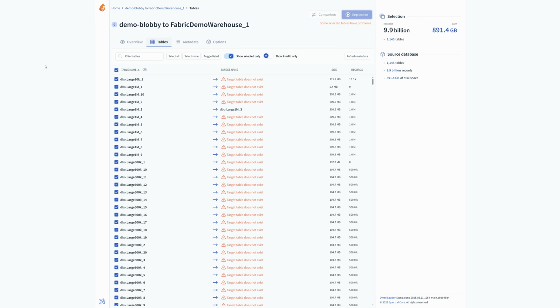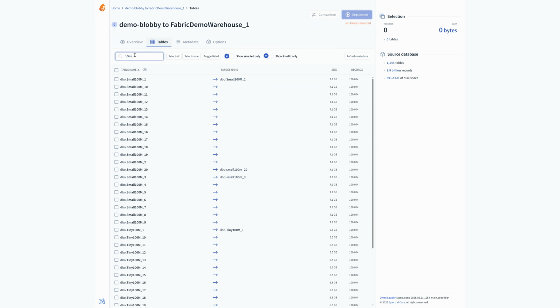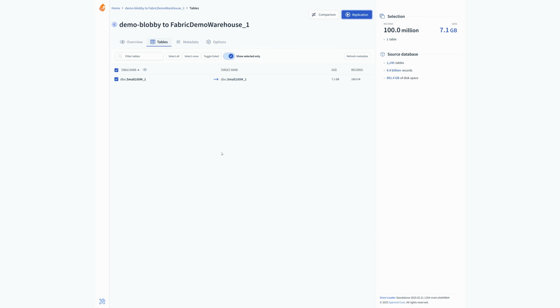Let's investigate. We're going to the table screen. The problems are because a lot of these target tables do not exist, because we didn't copy the whole source database. We didn't copy a few tables. So if I deselect everything and create a filter 100m, I can select this 100m_1 table. Now if I click show selected only, we can see that I have selected just one table. I can also select the 1 billion record table.